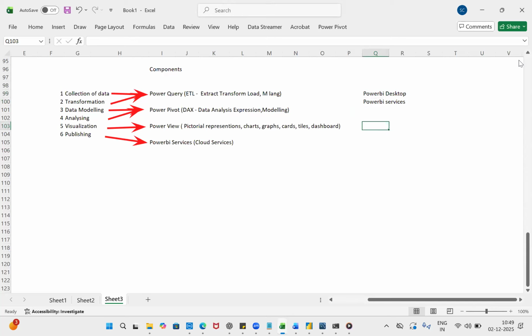So now all these components, this one, and even this one belong to your Power BI desktop. Let me know, do you have any doubts here? Any doubts here? Let me take a 2-minute pause and let me know if you have any doubts.